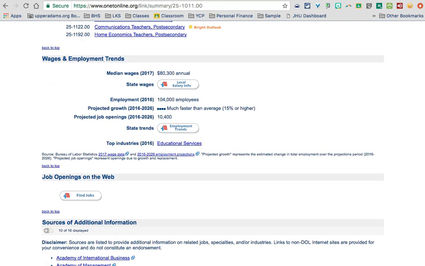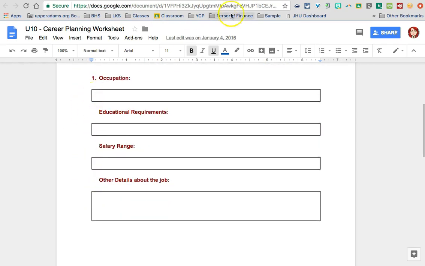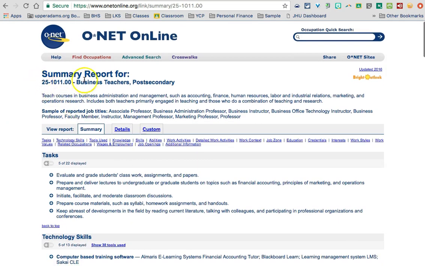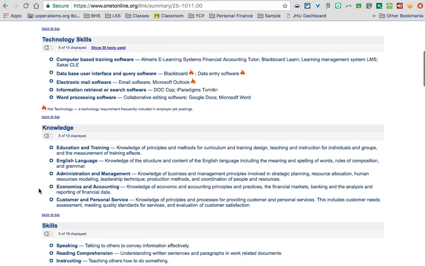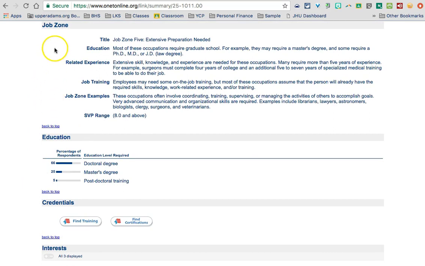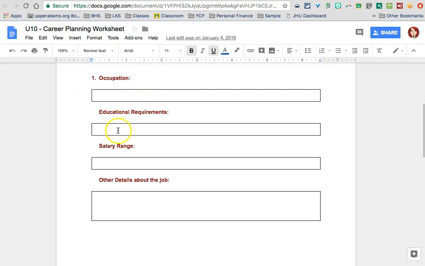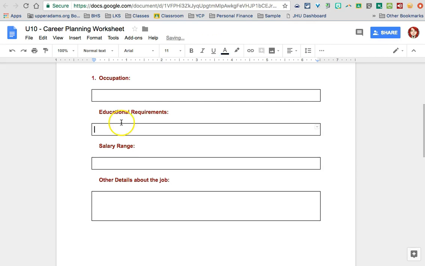So if I go back to the worksheet, the first thing I'm supposed to do is complete the occupation. So if I go back up to the top, the occupation is business teachers post-secondary. For educational requirements, the easiest thing I think to do is kind of skip down to the job zone, and here's the education that I need. Literally, you can copy, Command C, go in here and click and paste. So you're not having to retype all this. You can copy and paste, but you should be reading it so that you understand it.